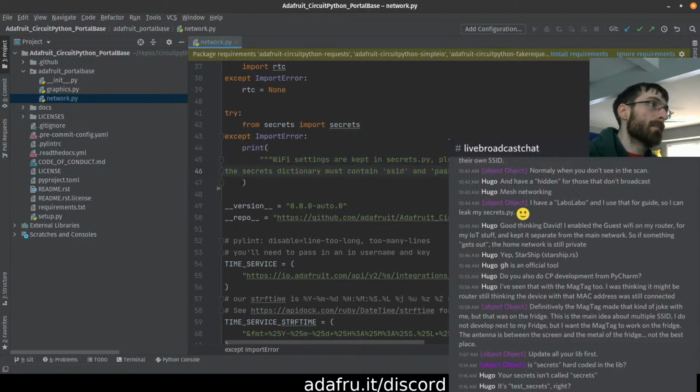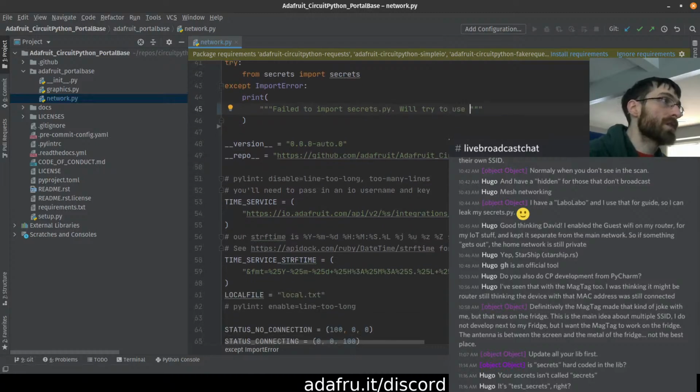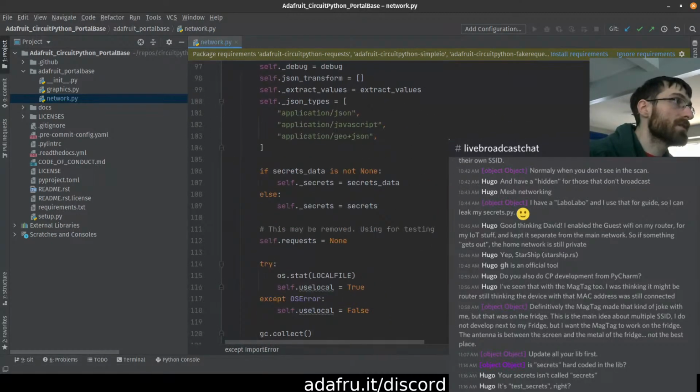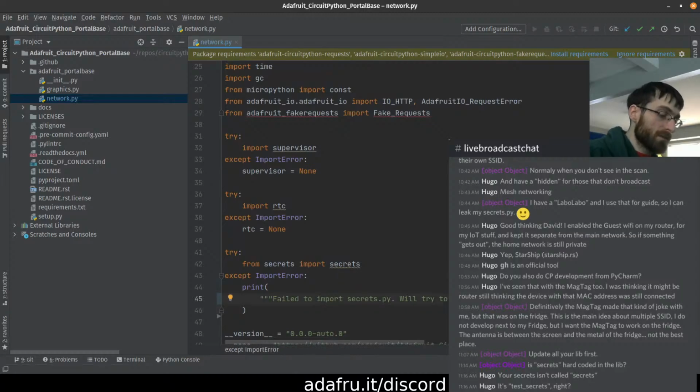And I'll change this to, I don't know, we can let Melissa or somebody else decide how we want to change the wording. But I'll change it for now just to make it super clear when we read it. So this will say failed to import from secrets.py. Will try to use, what was the name of that parameter? Extra secrets? Secrets data. We'll try to use secrets data instead. Secrets data argument.